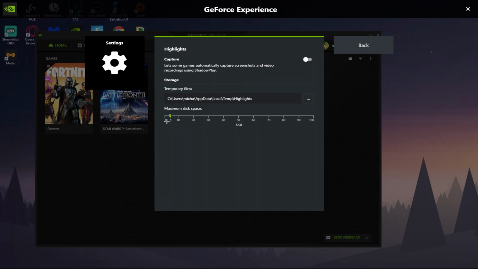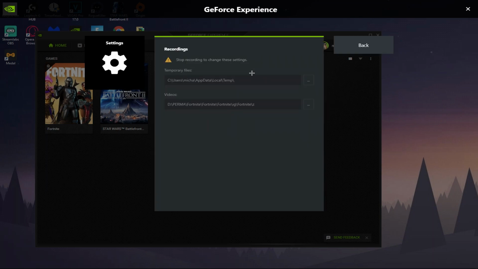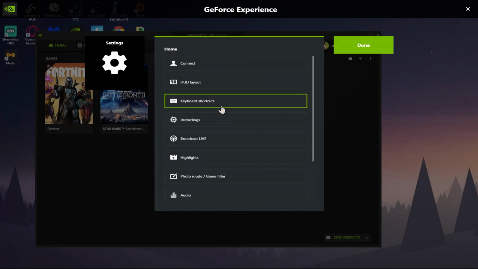You can decide how much disk space you would like your temporary files to take up. Obviously, if you don't want it taking up a lot, keep it low. Next we have recordings. Here you can decide where your recordings will be saved. Make sure you save it to a drive with enough space. Just press that and then select the drive that you would like it to be saved in.